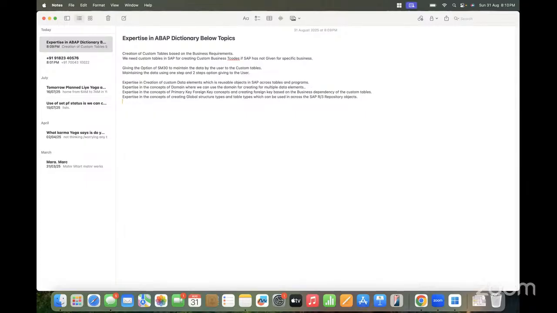And which can be used across the SAP repository objects, like in programs, function modules, functions, and methods for reusability. Expertise in concepts of value table.